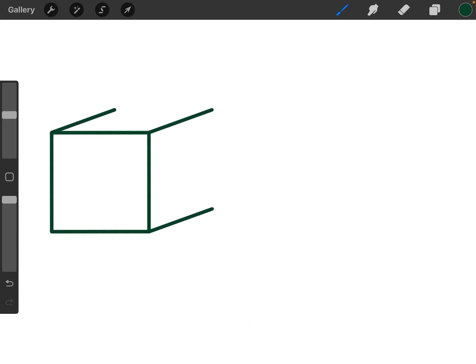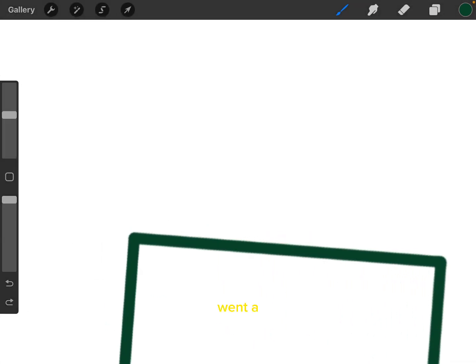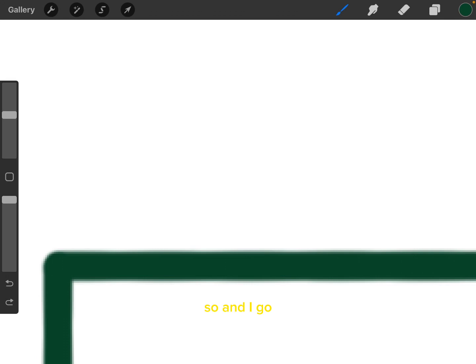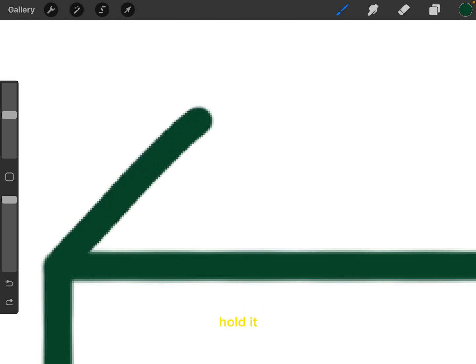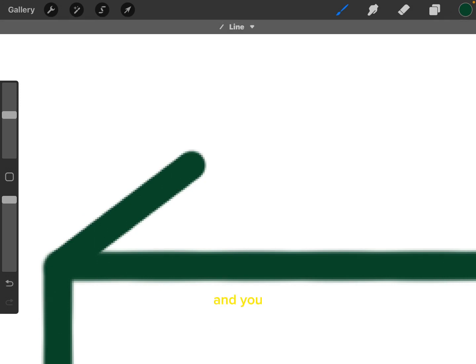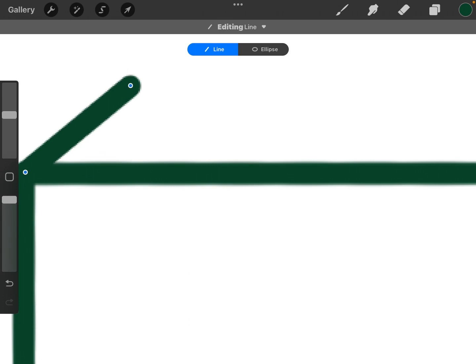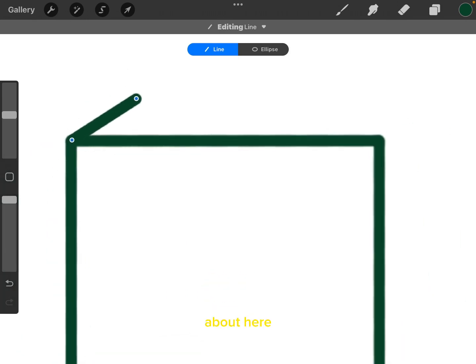Hold on. I'm just realizing now they're a little long, so I'm going to redo that whole section. And I'll also go slower because it went a little fast. So I'm going to go like this, and once I hold it, there's a thing that pops up at the top of the screen, and you want to press on it, and make sure it's on line, and then you can drag it around to make it the size you want. I'll go about like here, and yeah, that looks good.